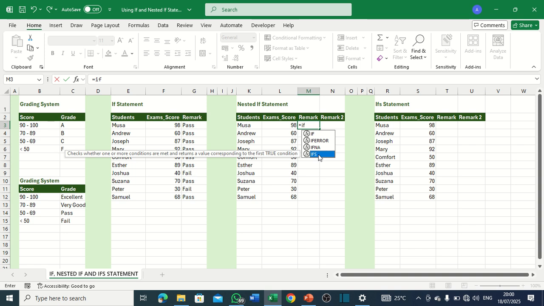Let's click on the IFS. As you can see, the IFS statement checks whether one or more conditions are met and returns a value corresponding to the first true condition, right? So this is to tell you that this is multiple conditions. The IFS statement allows multiple conditions, unlike the IF statement that allows only one condition.